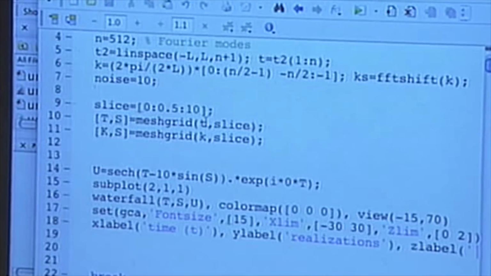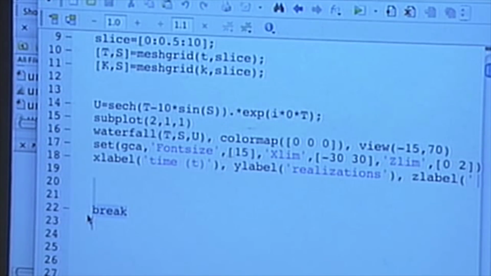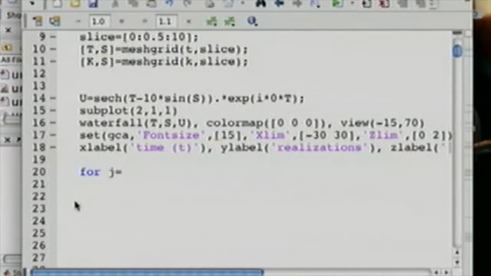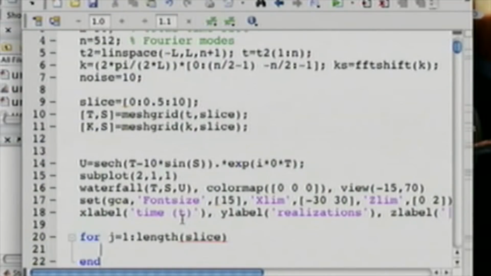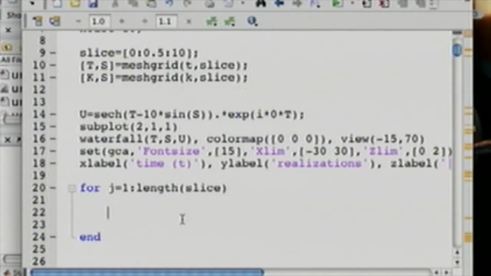All right, so we come here. What do we got to do then? Well, what we've got to do now is make a loop for j equals 1 to the length of how many realizations I have, or slices. So it's going to go through 21 times. And every time I go through this, what I want is a transform of that. So ut is going to be, the first row of it, is going to be FFT of the first row of that. Okay? I pull out a row, I Fourier transform it.